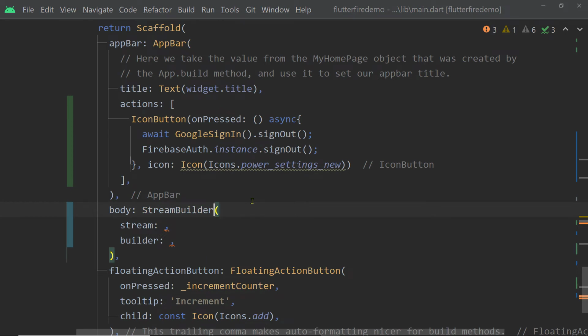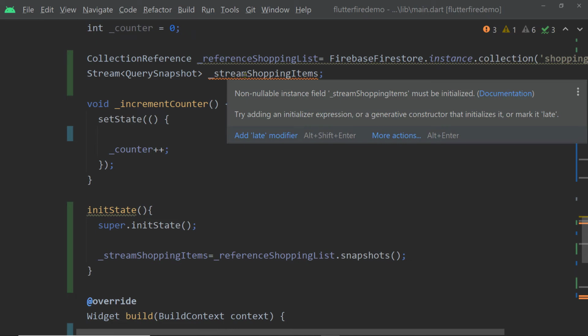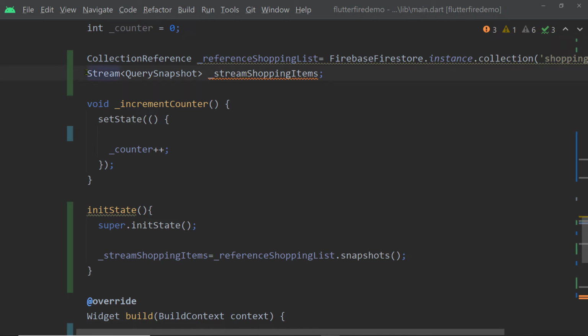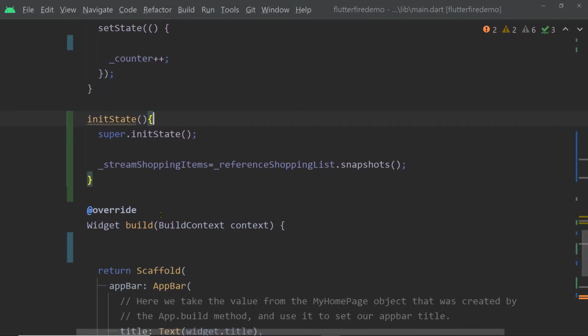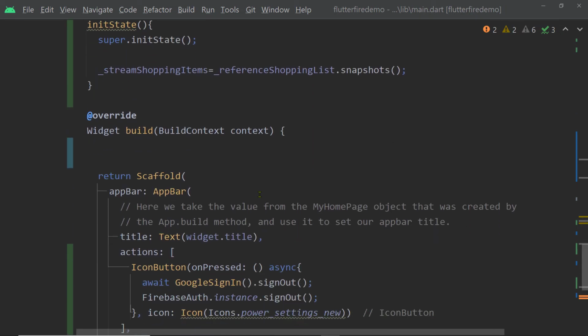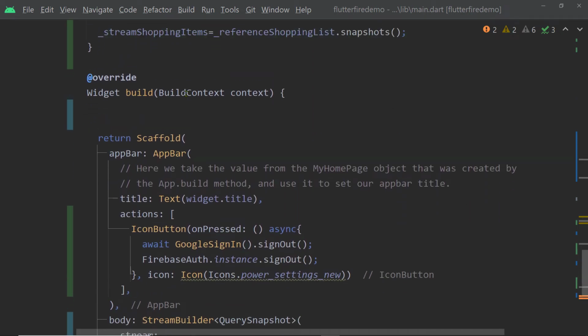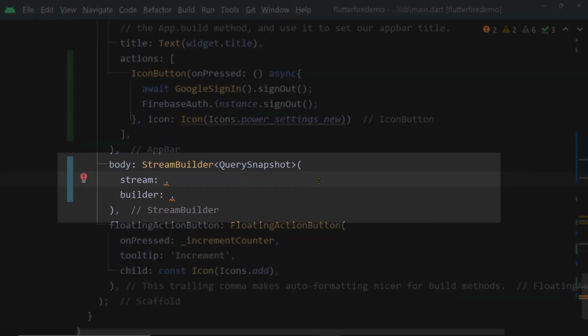Now we still have the error here because of null safety. We have to either make it nullable or use the keyword late to inform the IDE that we are going to initialize it soon, even before we start using it. So now I have added the keyword late and the error has gone. Now we have to pass this stream to the property stream of the StreamBuilder.